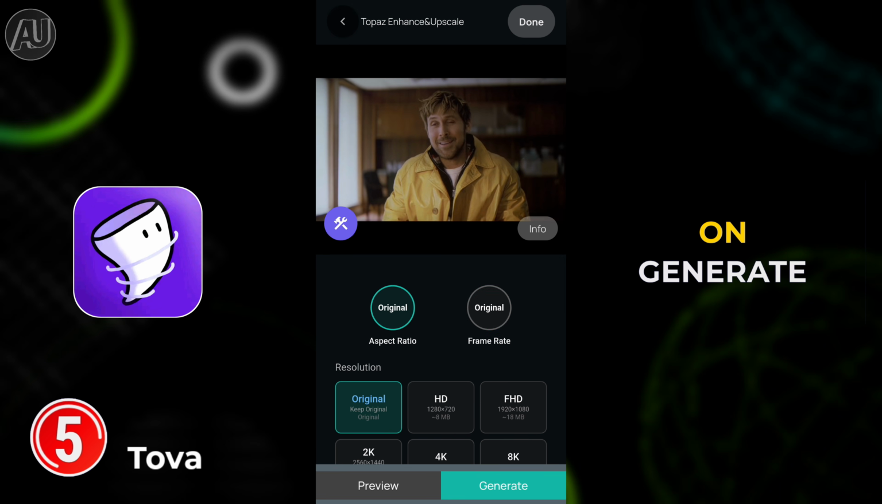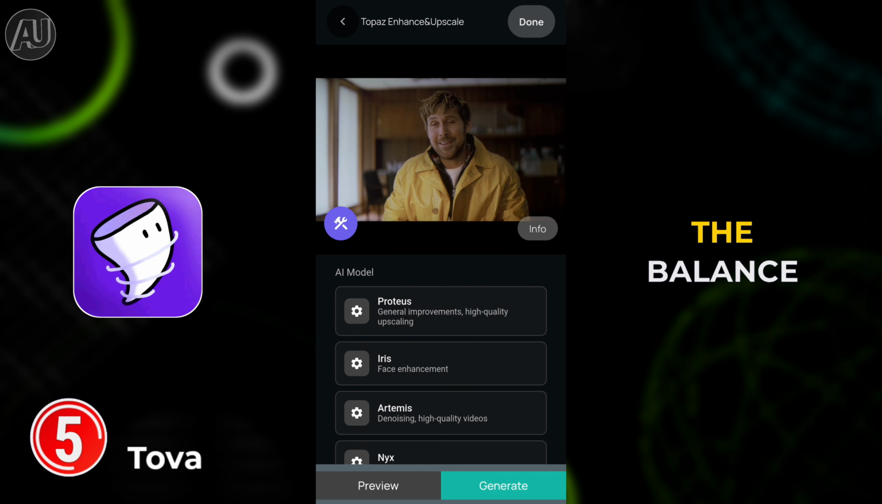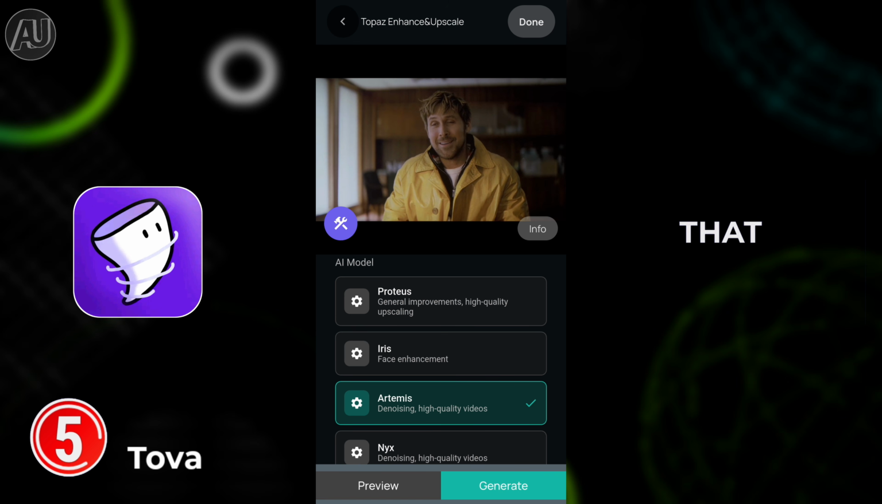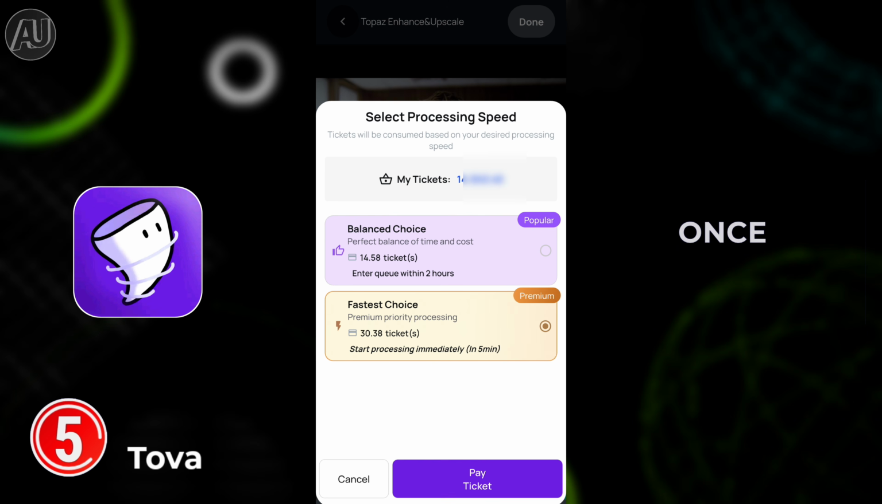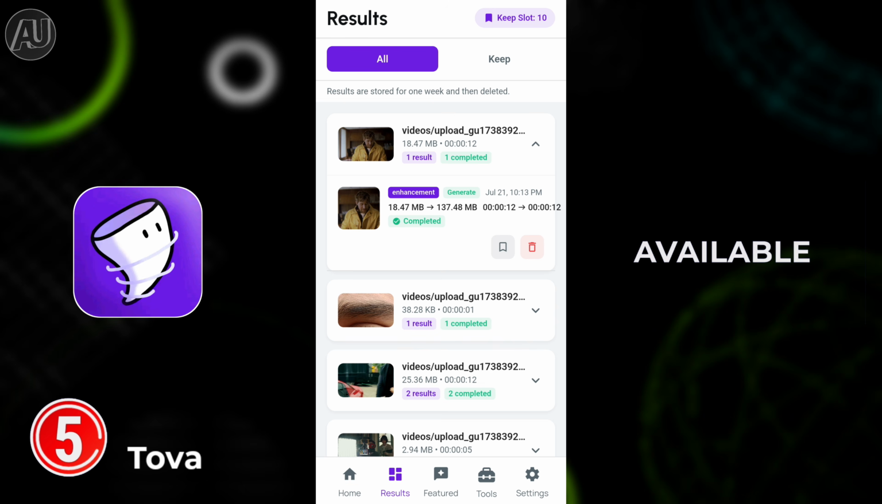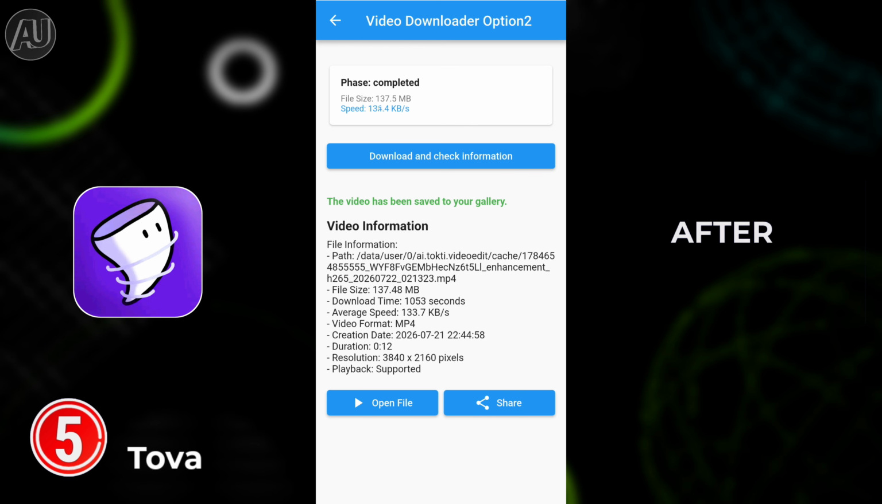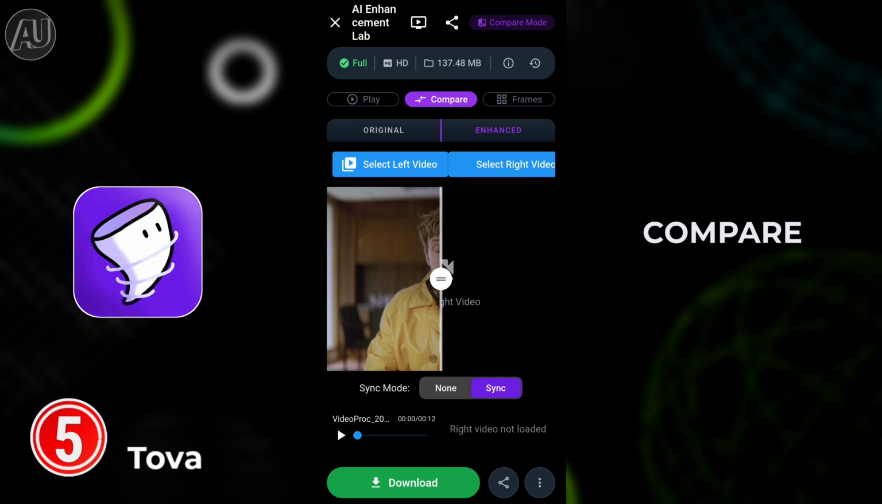Click on generate. This will take credits. You can go with the rarest one, but I go with the fastest option. After that, this will take some time for processing. Once processing is finished, click on the processed video. Three options are available for download. Number 2 is the most reliable, works all the time. After downloading, you can compare by slider.